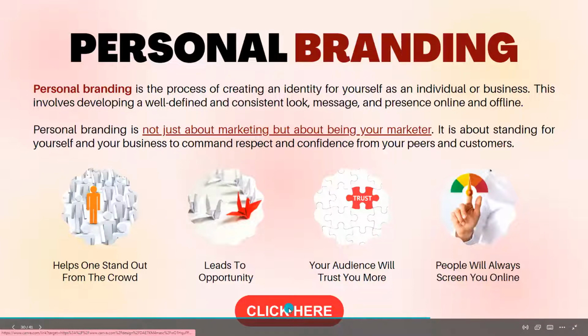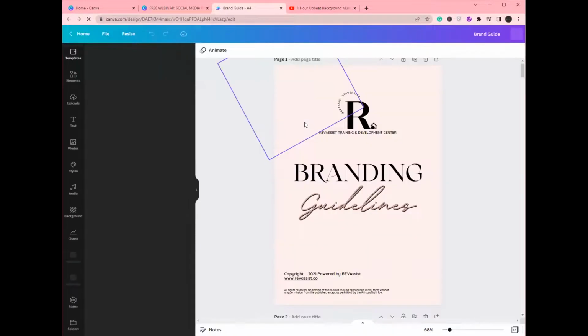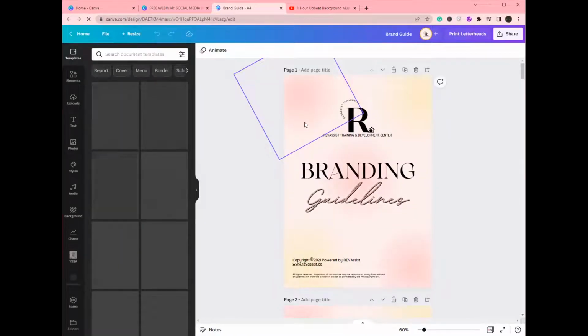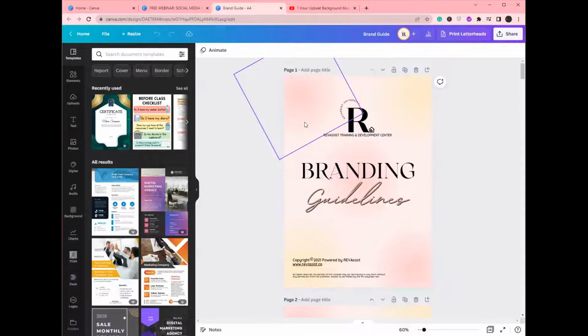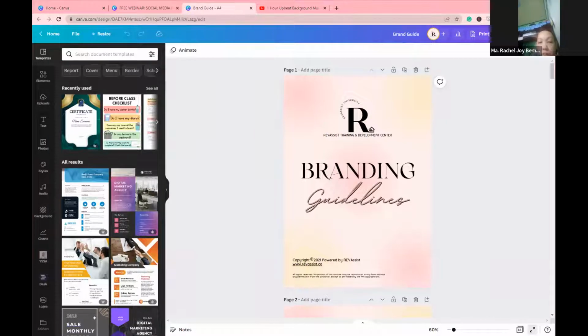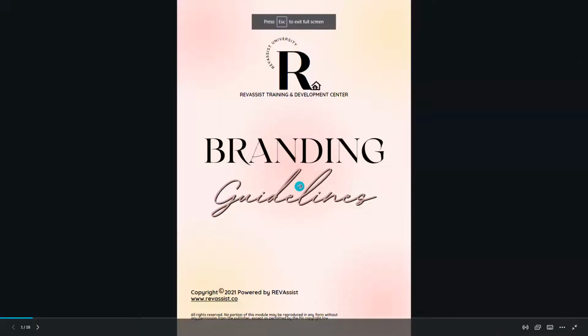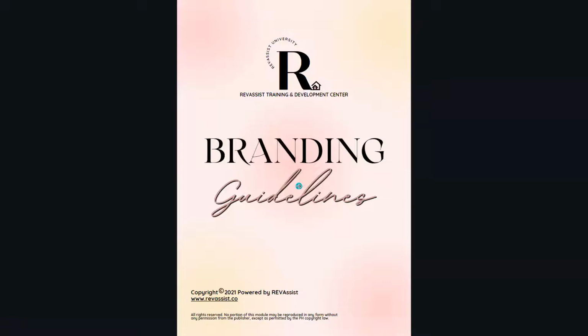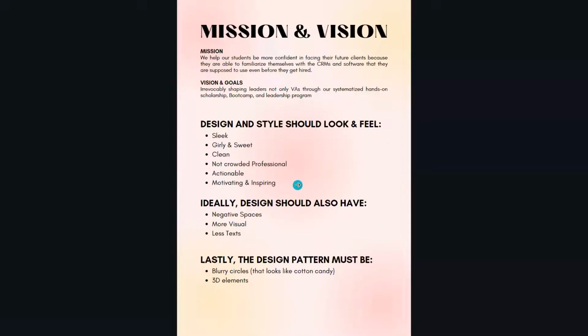So this is your first module na ipoprovide namin sa inyo. This is a brand guideline of Revasis, and this is something that you can present to your clients in the future. This is our brand guidelines mismo ng Revasis. And as you can see here, we have our mission and vision.